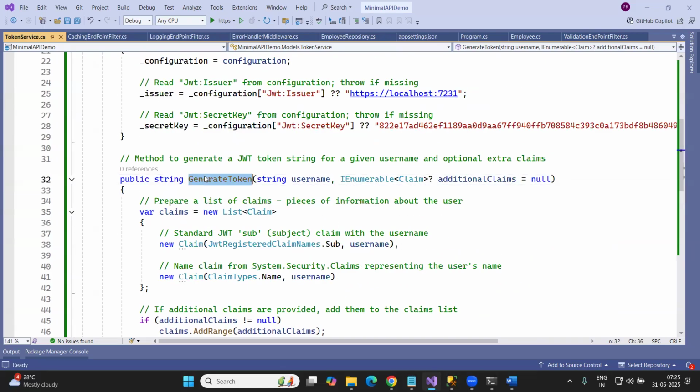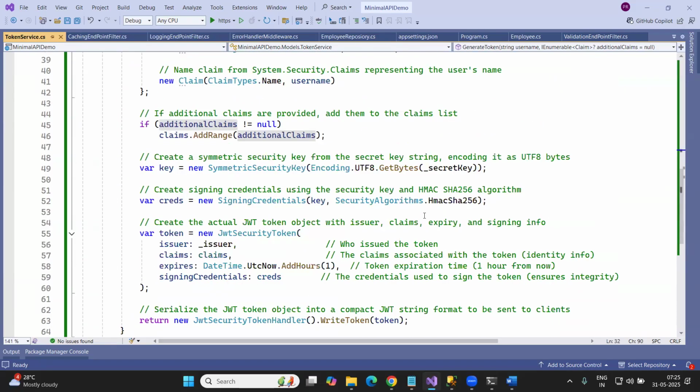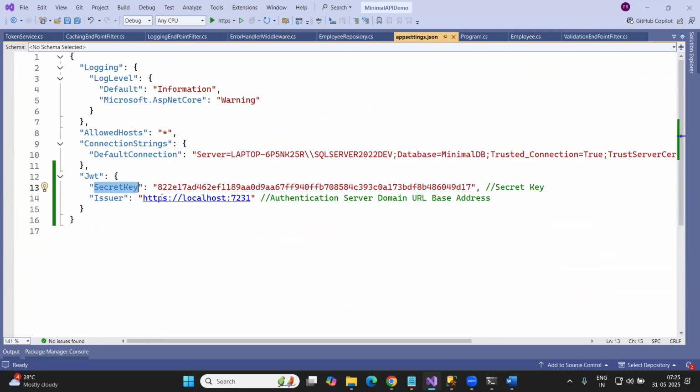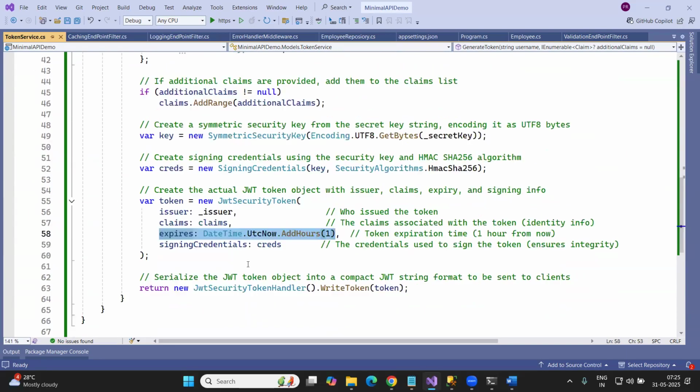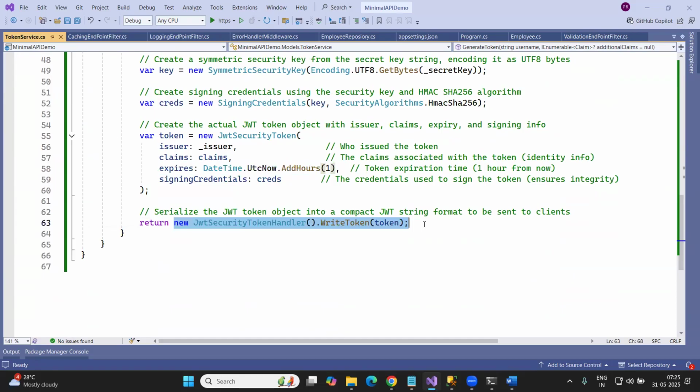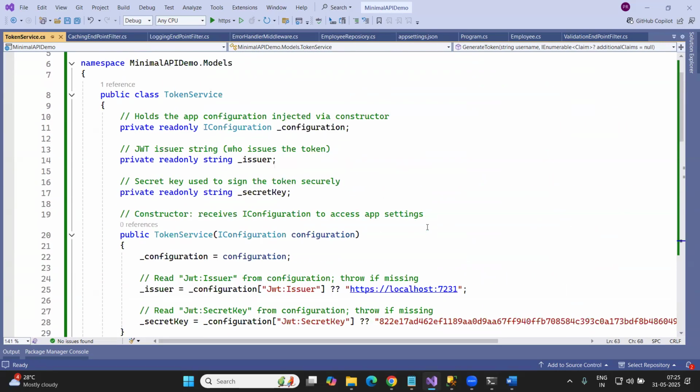So basically, if I call this method by passing the username and the list of additional optional claims, it is going to create a token with the subject and the name claim along with these additional claims, and also the token duration is going to be 1 hour. And for generating the token, it is making use of this secret key and this issuer. And once the token is generated, that token I'm returning from this method. Clear?